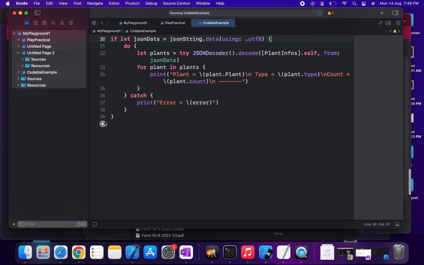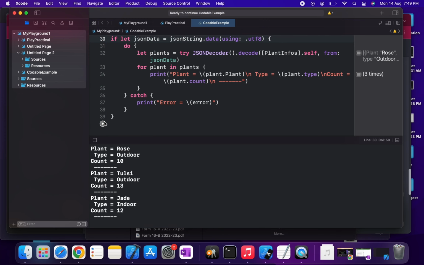So you can see our output is printed. We have some space before this type. So we'll backspace one character and run again. So you can see our output is printed in such a nice format.